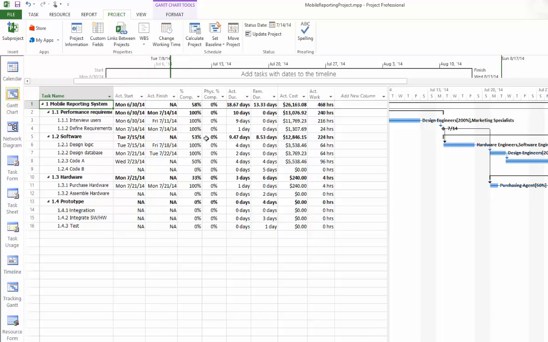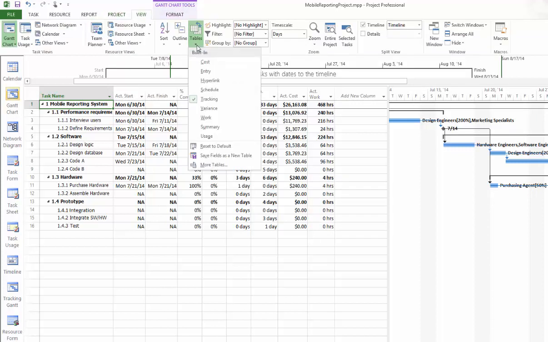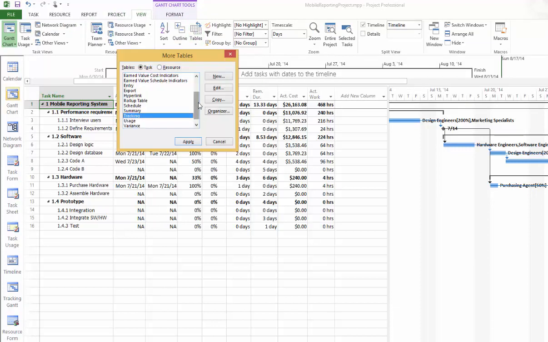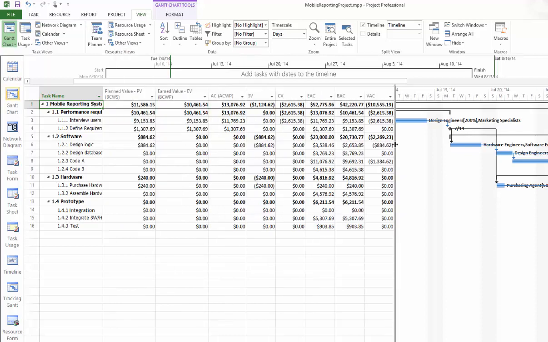To see the earned value indicators, you can go to the View tab, Tables. You will be able to see more tables. In this box, you can find earned value, select earned value, and apply. Now here is the earned value table.